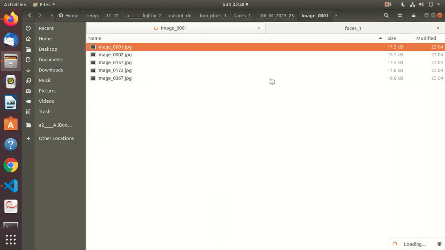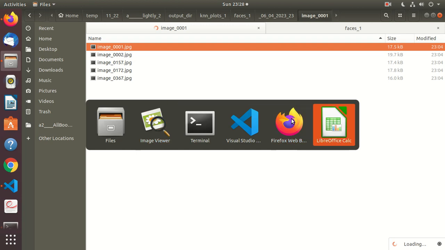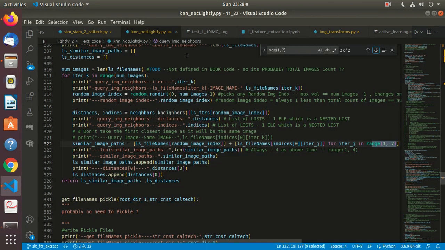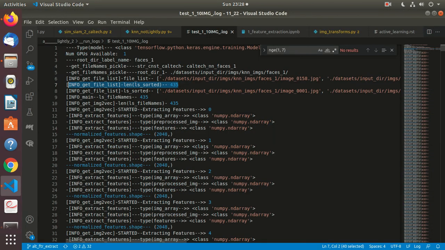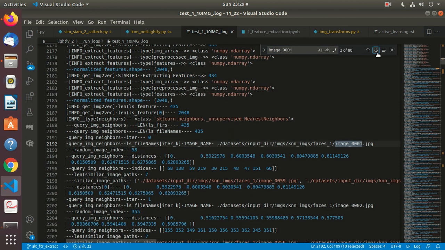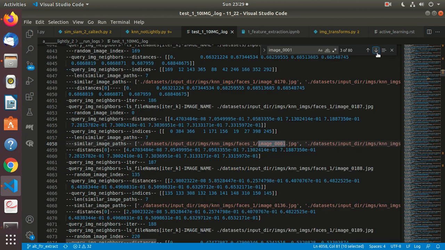So if I were to look at image underscore 001 within the log file, this should be image. Okay. So this is what we are looking at, and there are 80 occurrences. I'm not interested in these 80 occurrences actually.